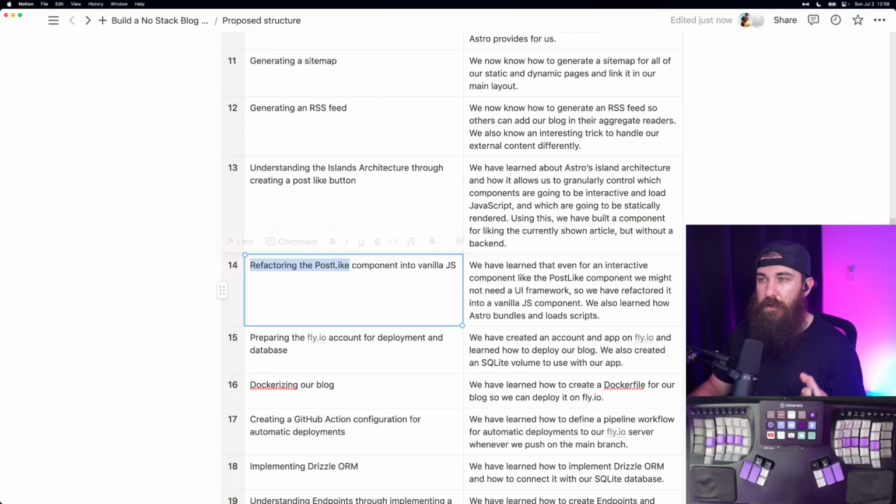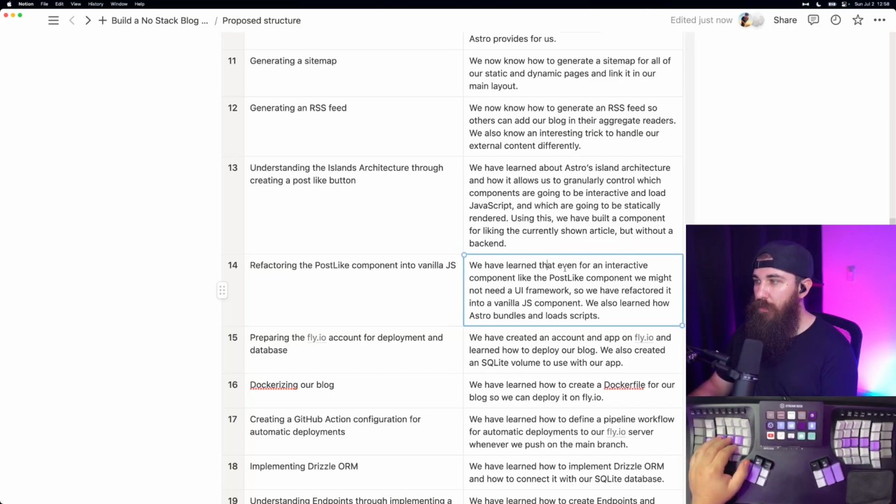I'm going to refactor the post-like component in the next lesson into vanilla.js and basically have the same functionality without introducing a runtime. It's going to be pretty fast. So yeah, we learned that even for interactive components like the post-like component, we might not need a UI framework, right? So we refactored it into a vanilla.js component. We also learned how Astro bundles and loads scripts, because check this out.